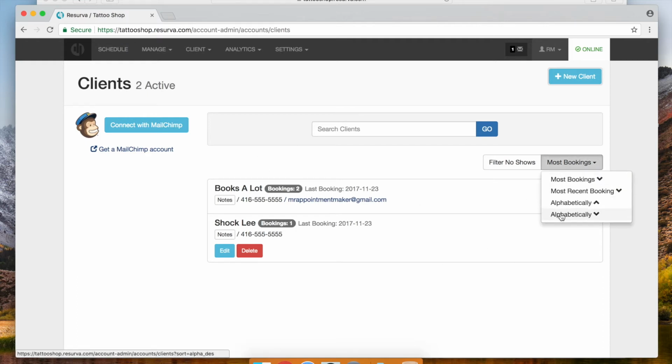You can check people alphabetically, based on chronological or reverse order. People with most or least bookings. You can filter people by no-shows. You can also connect your Resurva account to MailChimp, which allows you to send mail blasts to people on your list who've authorized themselves on there.